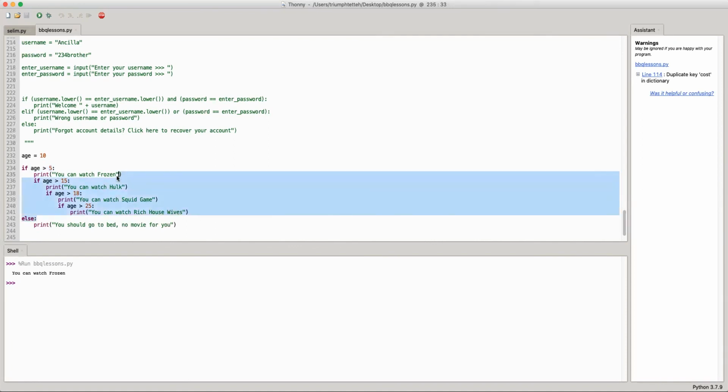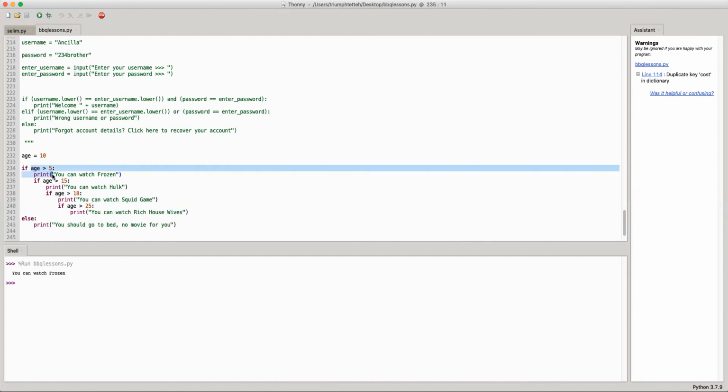Sorry, let me take that again, I made a mistake with what I said. The else will run if none of these conditions are satisfied. The else is like a damage control thing. If none of this is satisfied, then you should go to bed, no movie for you. But once the person is greater than 5, one of these conditions, or all, or some, will be satisfied. So that's how nesting works, and it's very, very, extremely useful.